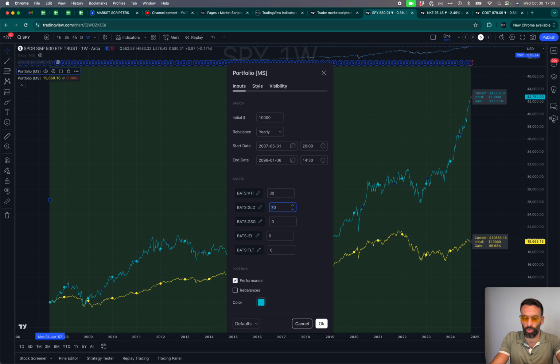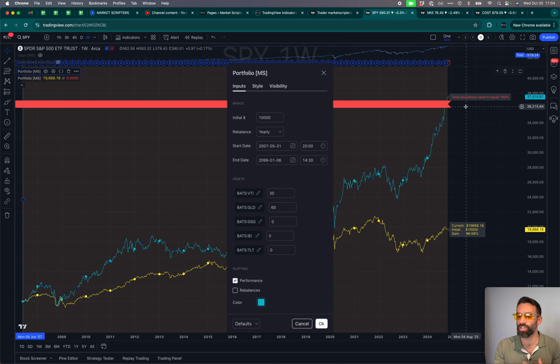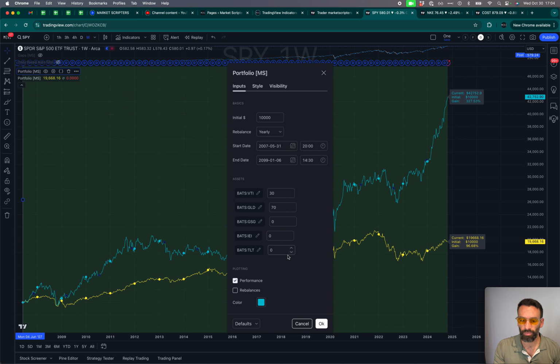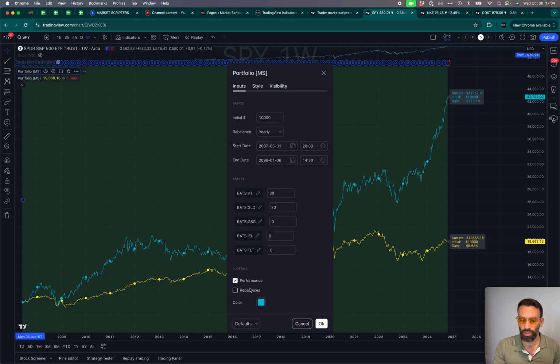I'm just going to show you real quick. If it doesn't equal 100%, you're going to see an error message, a red bar across the top saying there's been a problem. And over here on the right, you can see total allocations need to equal 100%. So make sure these all sum up to 100. And then it's going to plot the performance. If you want to plot the rebalances, to see more fine-grained detail, you can see that too. And then you can obviously change the color.